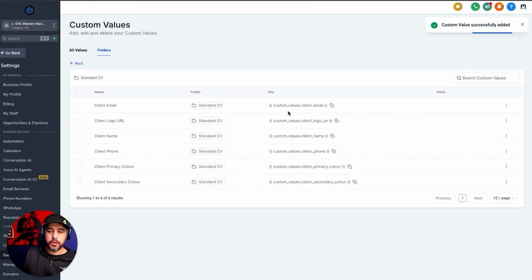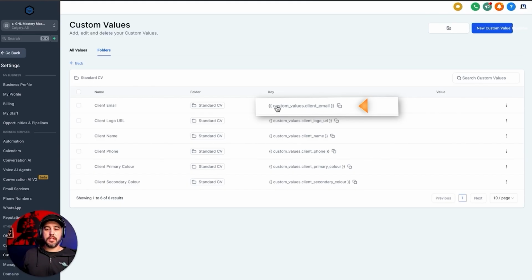Now, you'll notice that you've got this custom key right here. Well, this custom key is actually how you use this custom value in all of the different areas and elements of the system. So you can use the custom value key in a funnel, and that will display whatever you put in here inside that funnel. You could put these values in trigger links. You can put these values in emails. Anywhere that you put these values, they're going to be static and they're going to show what the value is.